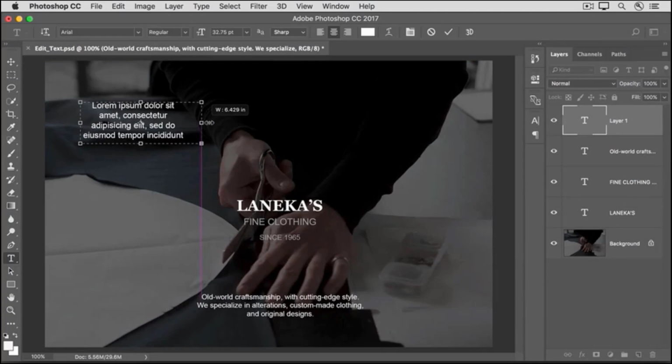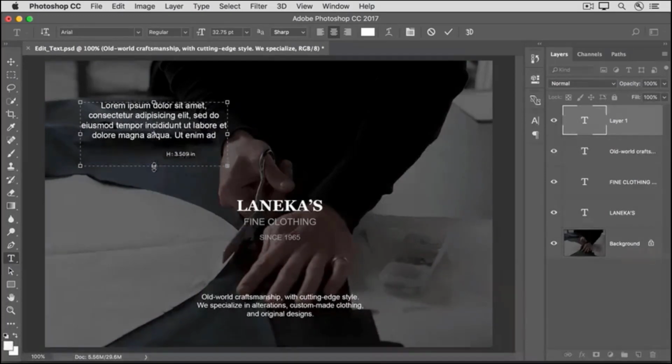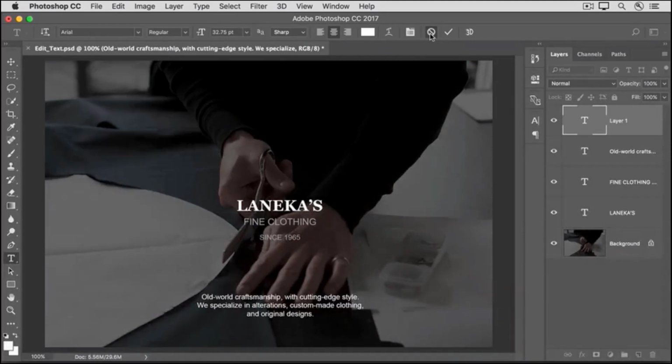Now, if I change the shape of the box, you can see that the text rewraps. I'm going to go up to the options bar and click the cancel symbol to delete that in progress type layer. And now let's go down to the actual paragraph text in this image and click on it and reshape the text box to reflow this text.